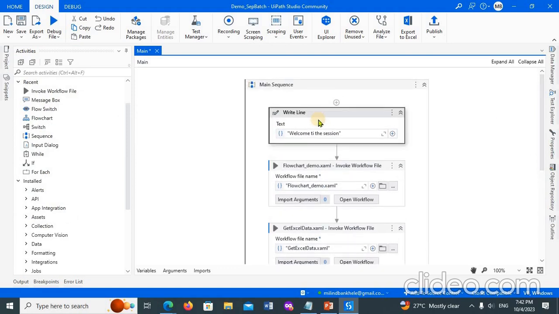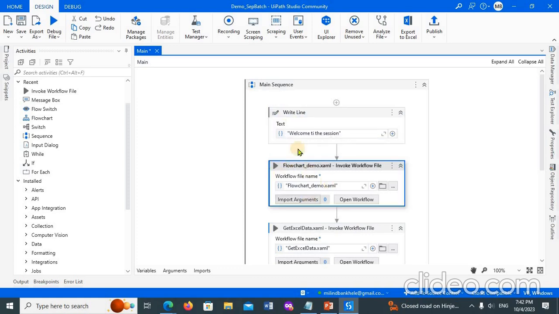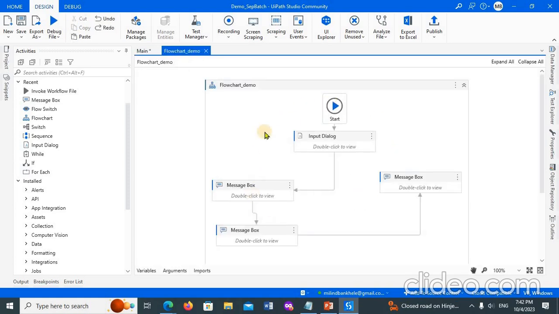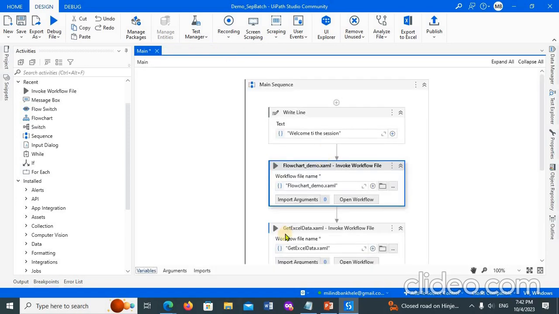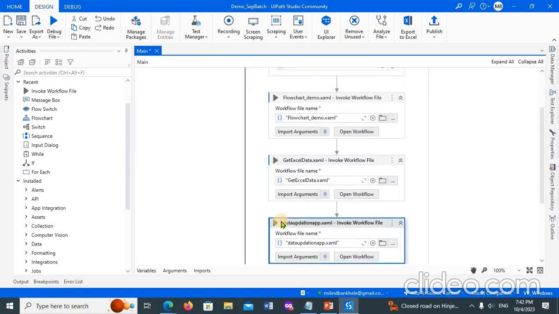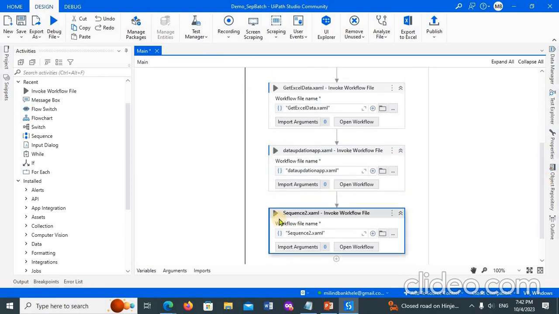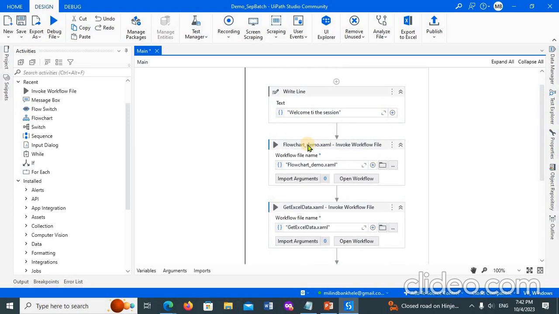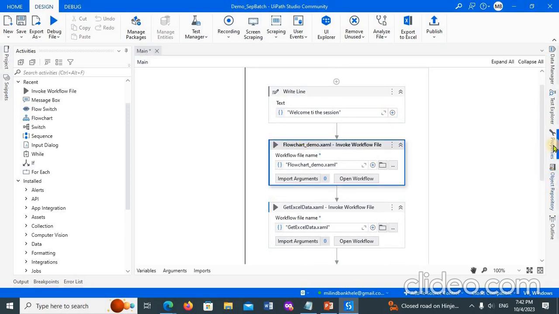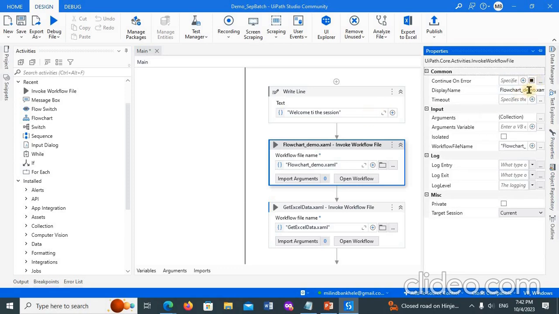Now once I execute this, first the main sequence's line will get executed. Later my execution goes to the flowchart_demo. Once I click on open demo, this code will execute, then this code will execute, and later this code will execute, right? So this way you can prepare your workflows. And one more thing, we can give proper naming conventions as well. For example, if this is my flowchart demo, I can name this sequence for flowchart.